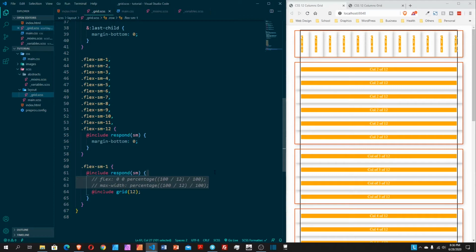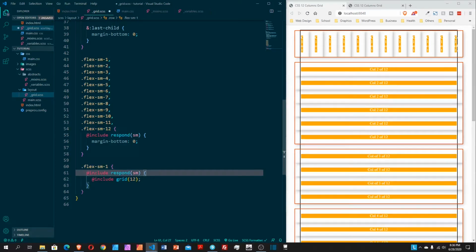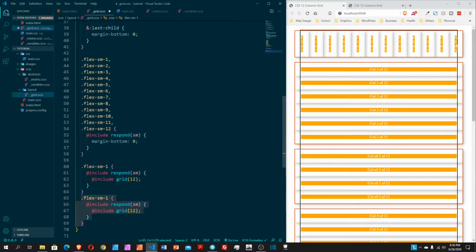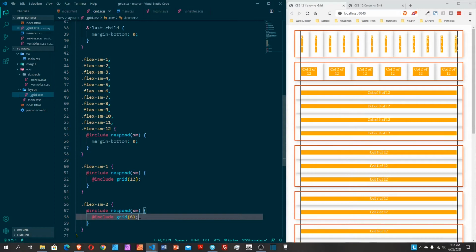So I delete this. Now we will continue with the 2. So we copy this and duplicate this, and this is going to be 2. We need 6 times 2, or 12. I save this. We have it right here, as you can see.